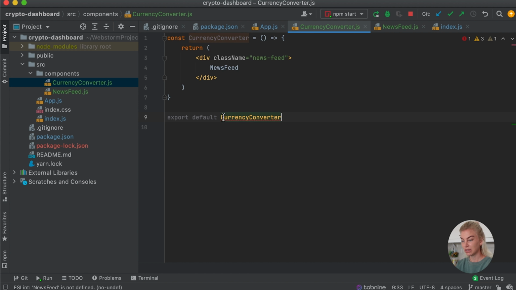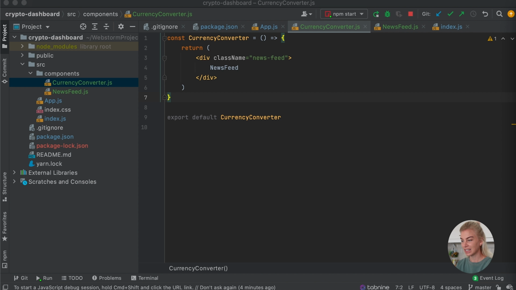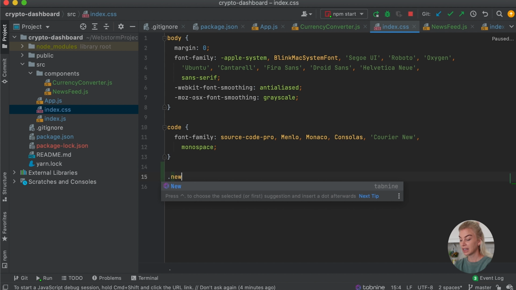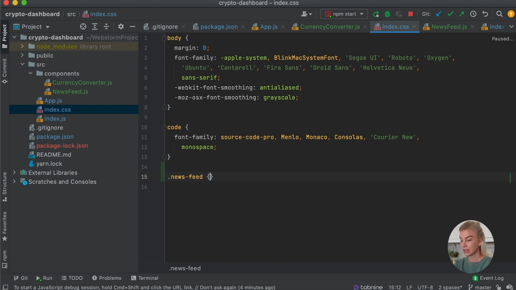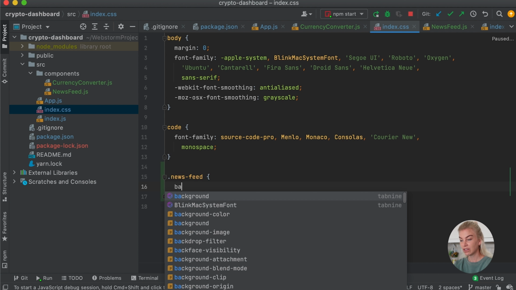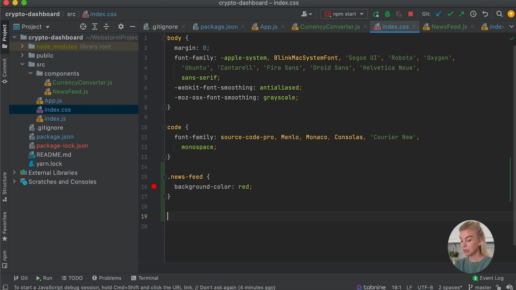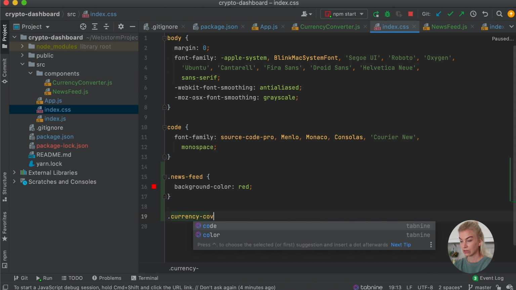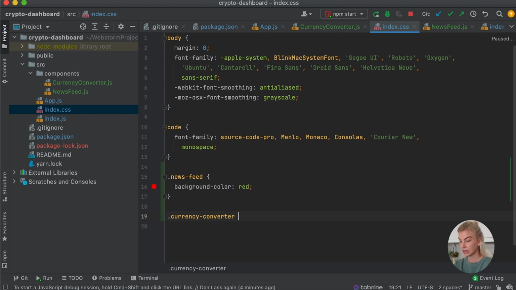Making sure to export default it down here, and also maybe let's give this some styling just so we can differentiate between the two. So I'm going to call this, you guessed it, currency converter. Great. So now, just so we can see what's going on before we add the third component, let's style it up. So in here, let's go ahead and just keep that code for now. I'm going to get the newsfeed class, so dot for class, and let's just give it the background color of red for now. And then I'm also going to get the currency converter class and go background color blue.